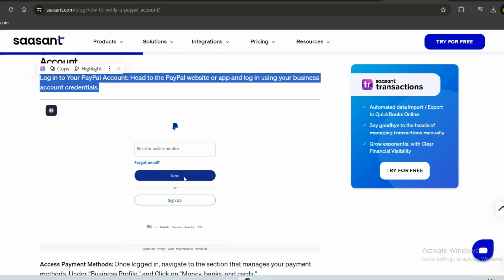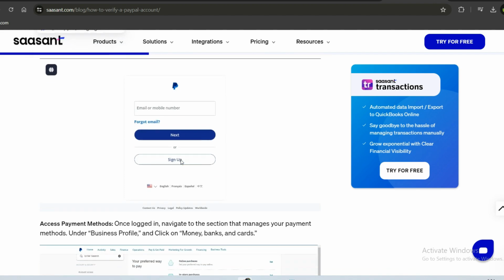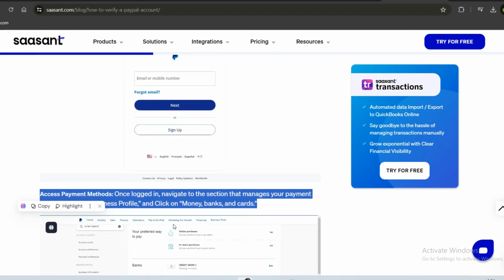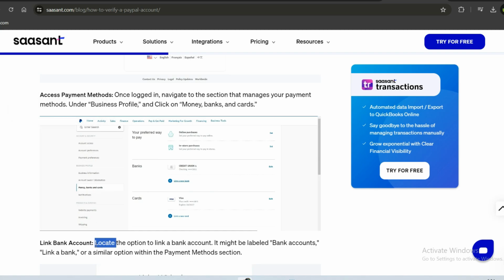Log into your PayPal account. Head to the PayPal website or app and log in using your business account credentials. Access payment methods. Once logged in, navigate to the section that manages your payment methods. Under Business Profile, click on Money, Banks, and Cards.